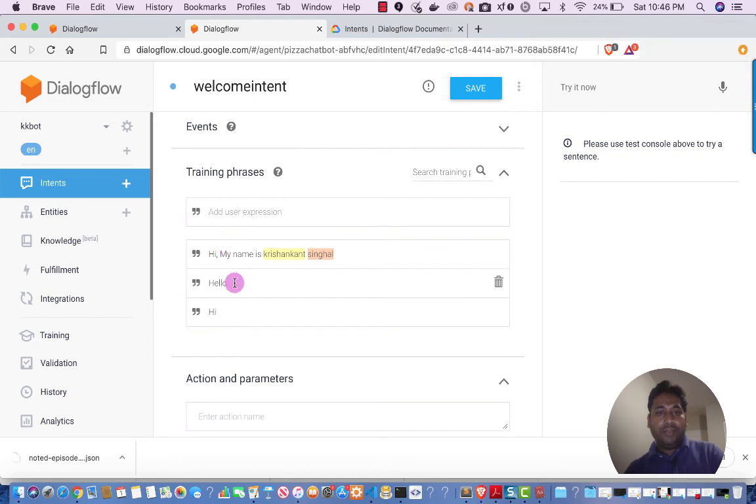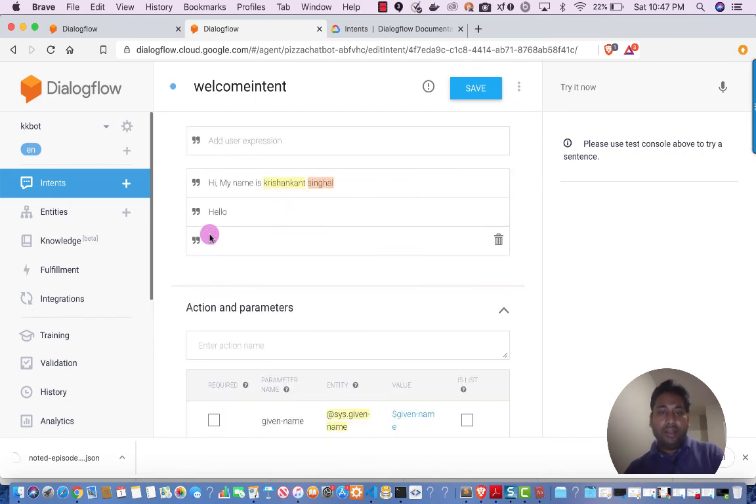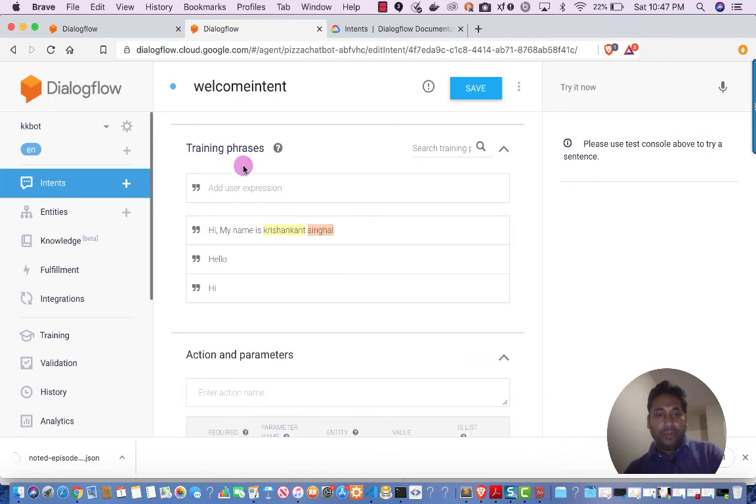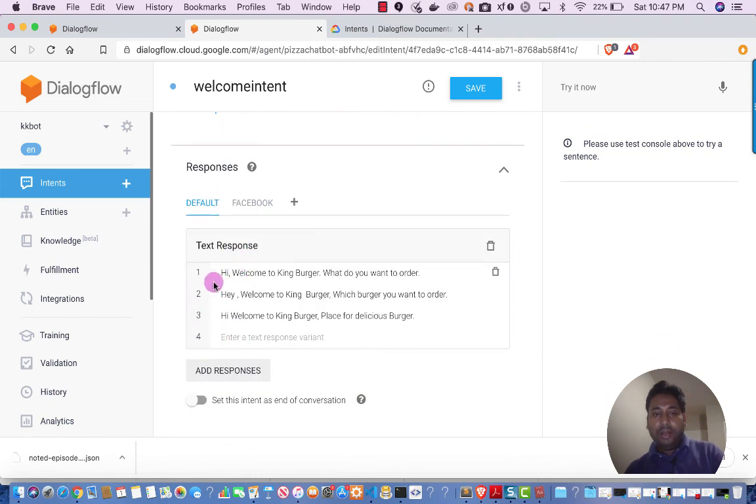By providing training phrases, we are training our agent how to react if someone enters this kind of words. Then we have the response section. In the response section, we define how we have to react if someone says hi, hey, my name is this, or something like that. We define different text responses, and for every such input Dialogflow will pick any one of these text responses. Sometimes it might pick "Hi, welcome to King Burger, what do you want to order", or sometimes it might pick this, or this.